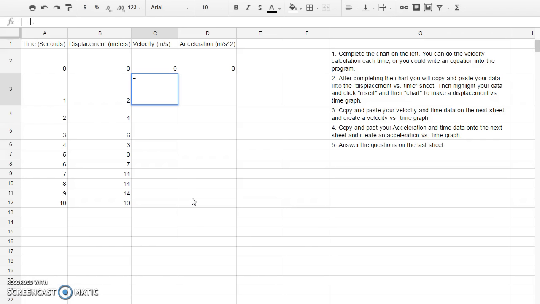Now, I could type in something like, let's say I know that on top should be the change in displacement, so the final displacement, which is right here. And again, we're going by 1 second intervals, so at 1 second my displacement would be 2, minus the displacement on top, which is 0, divided by, on the bottom, and I'm going to put that in parentheses because it's going to do the order of operations, 1, because that's my time, minus my first time, which was 0. Now I could do this, and it should work. Let's see. And it gave us 2, which is the correct answer.